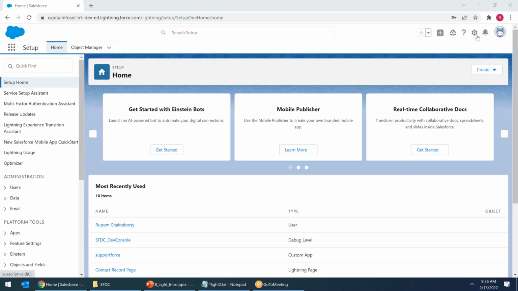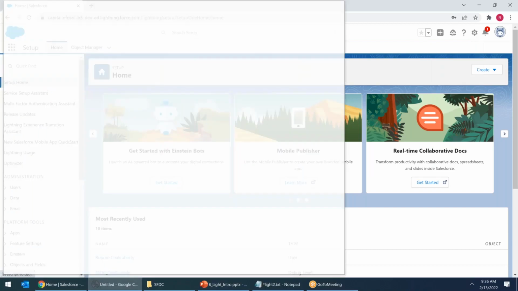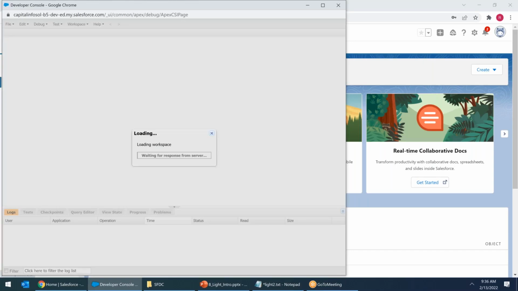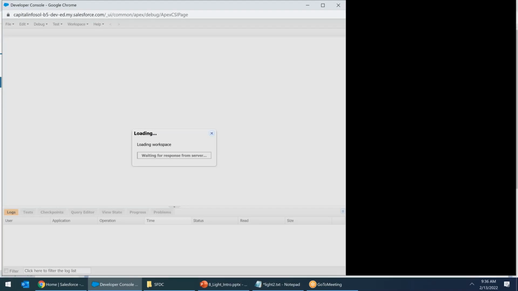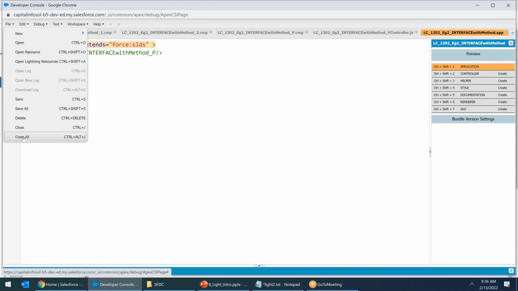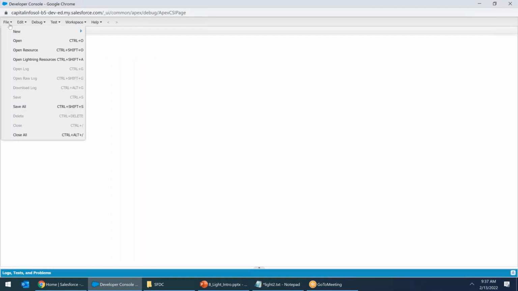I click on Setup. I click on Developer Console. This is the place where we have been doing the Lightning programming. I close all yesterday's interface class, and now I create a new interface. Let it be full screen. Today we are going to see how to use event, how to share an event with an interface.